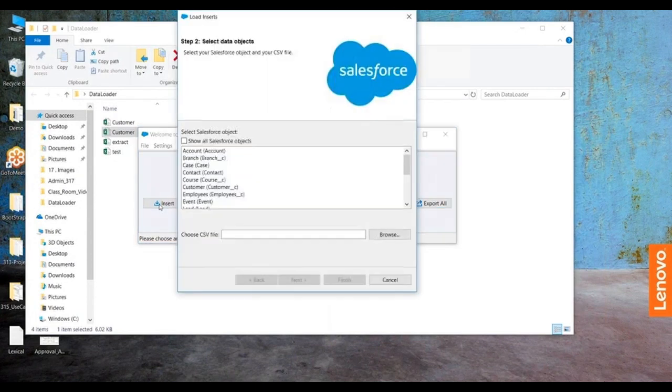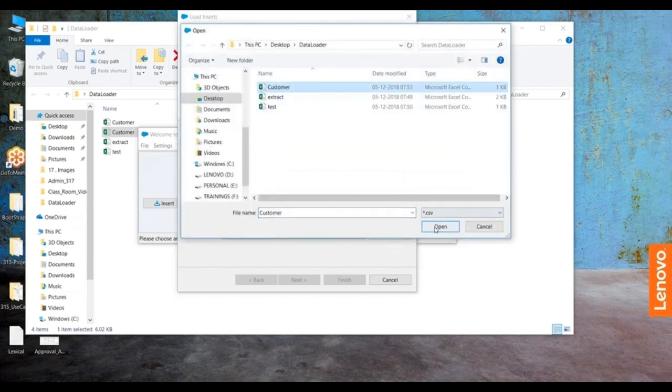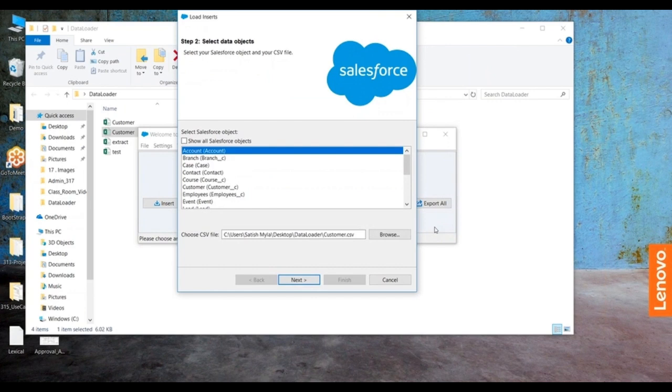Go to the insert, choose the object, choose the CSV file. Now fields what I gave in the Excel sheet, they may or may not match with the fields in the table. I might have given customer name. In the account object there may be account name. So which field in the CSV should be mapped with which field in the object, because the label names in the CSV may or may not match with field names in the object.